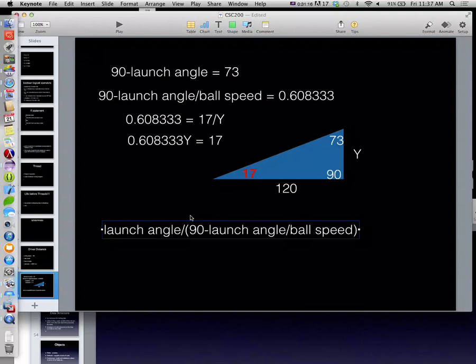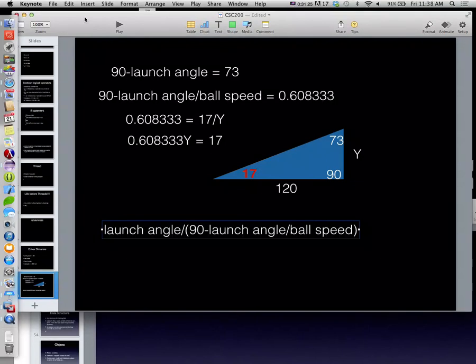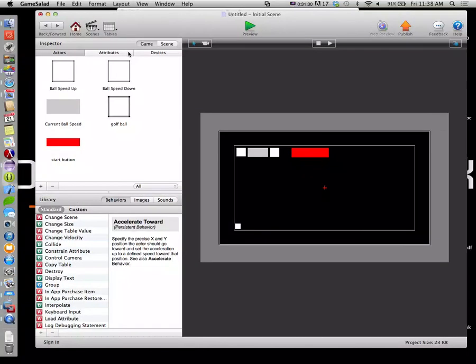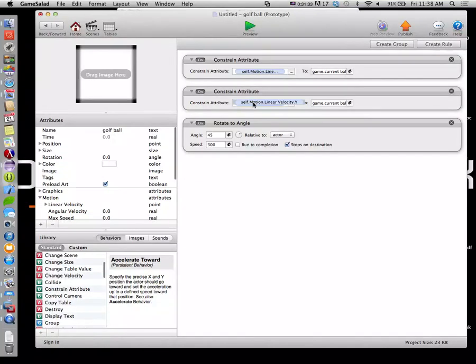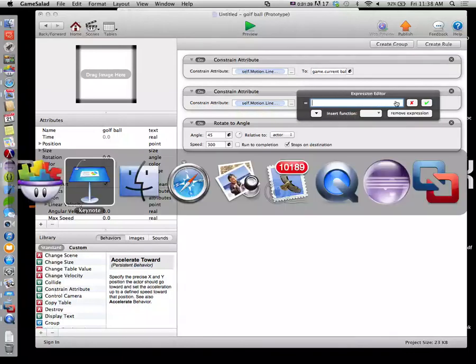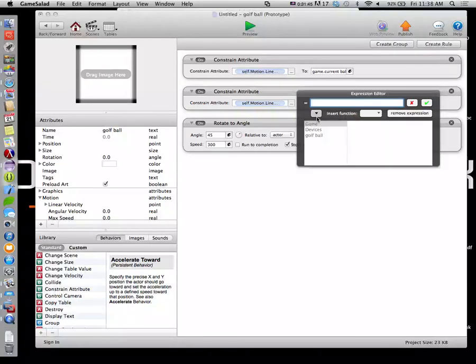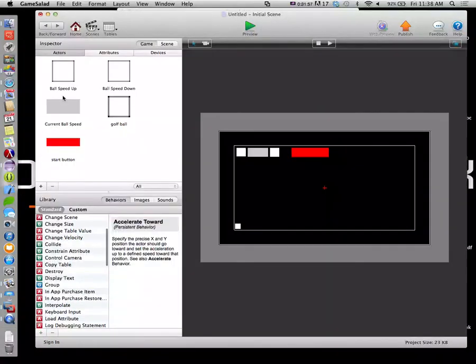So we need to go and plug all that in, right? So we'll actually have to start off launch angle at 0, and then once we hit start, set it to 17. Otherwise, it's just going to start going up. Okay, so we want to go in and put some math in for our golf ball. We're going to constrain the y to launch angle divided by, so we're going to constrain it to our game's launch angle divided by, you know what, just so we don't have to redo that math later on, let me just do something here real quick.